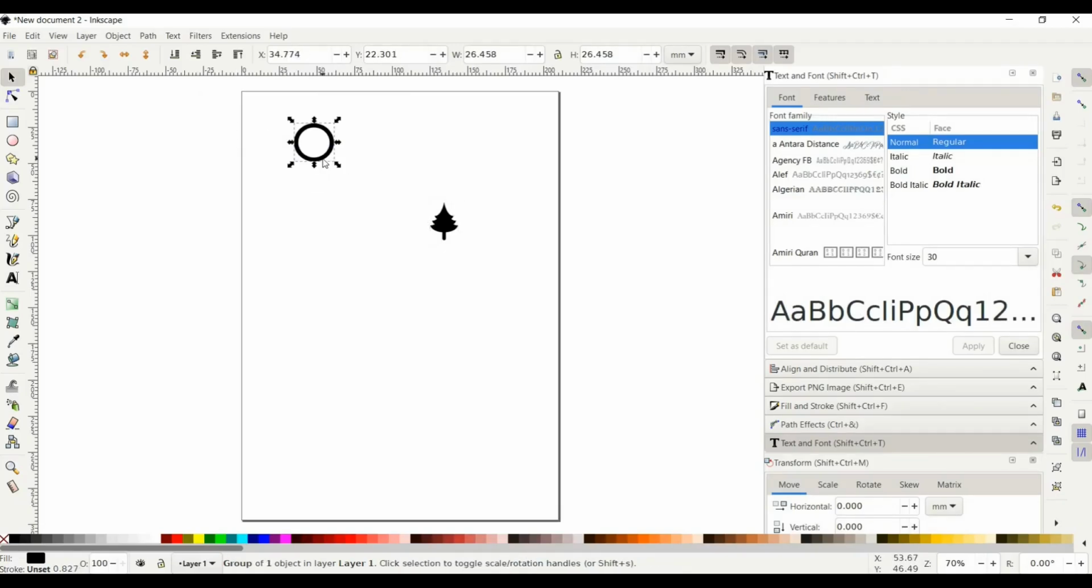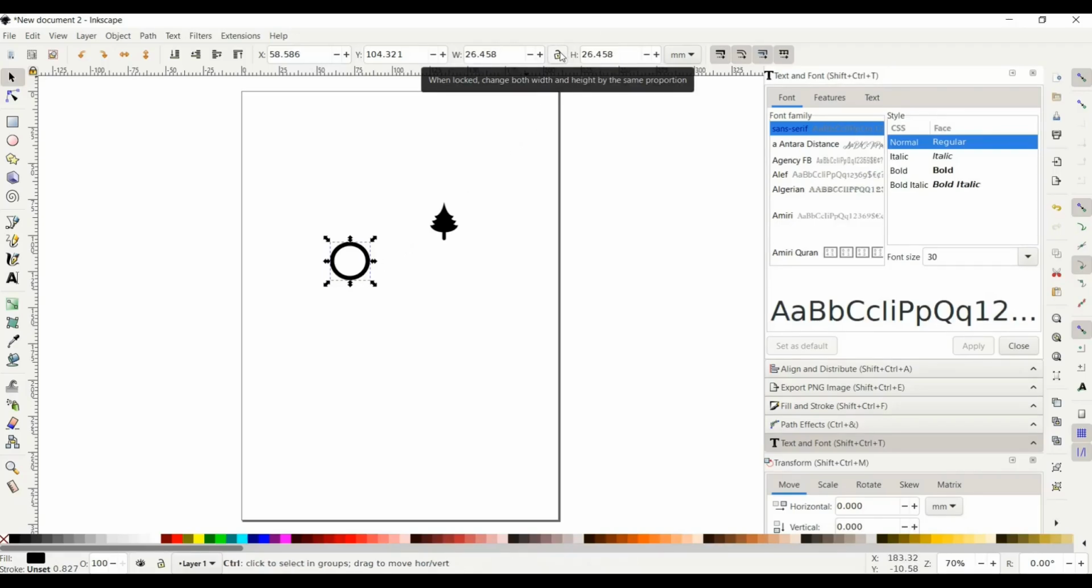All right, so I'm going to make this ornament about 4 inches, so I'm going to go up here to the sizing toolbar. I'm going to change it to inches. I'm going to lock it right here so it doesn't distort the image, and I'm going to make it 4 inches.